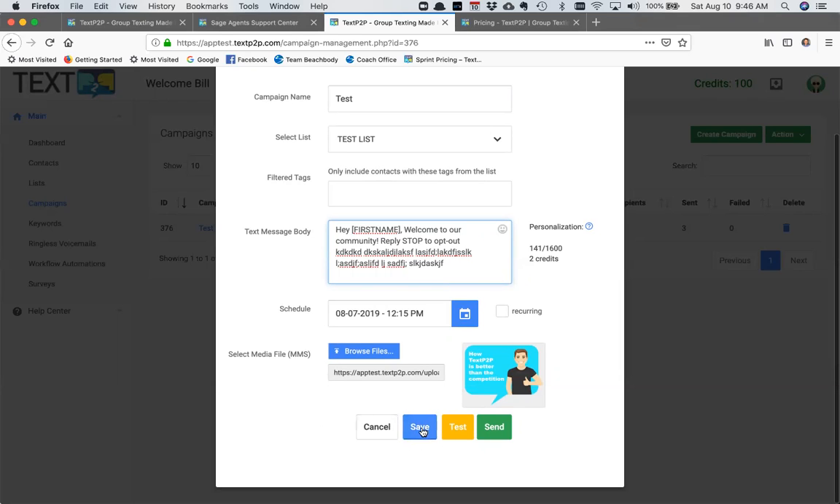And if I wanted to, I can save this. It'll save it as a draft. If I hit test, it will send the cell phone that you've registered for yourself a test message. And I always recommend doing that before sending it out to a big group. Send yourself a test to make sure it looks good.